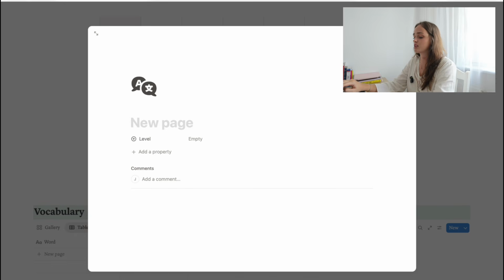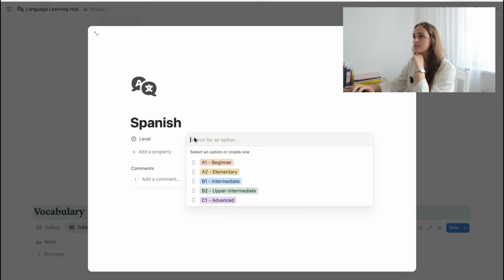Anyway, the first language that I'm gonna be learning is Spanish. Now, my level in Spanish, this is kind of weird because when it comes to listening and reading, my level is quite advanced. I recently did a placement test, let's say, and it said that my listening and reading comprehension are closer to C1.